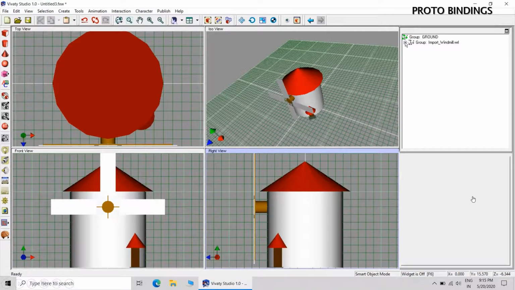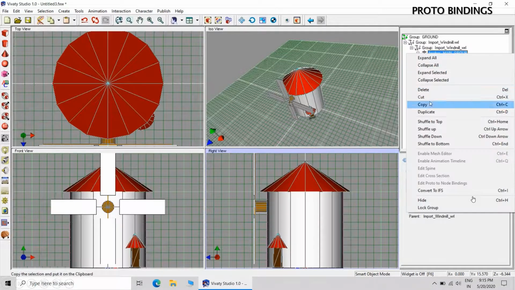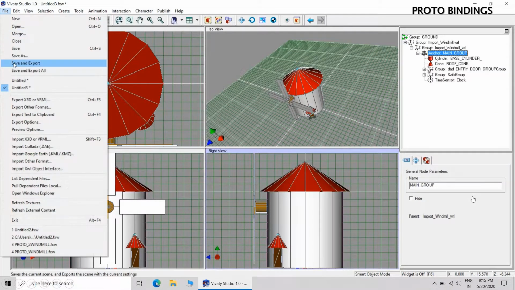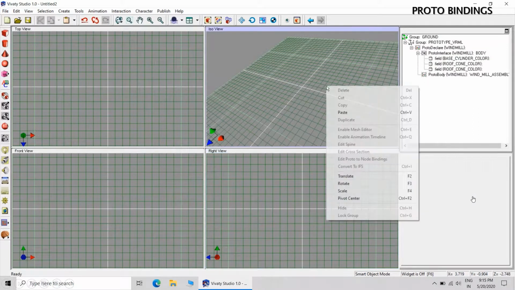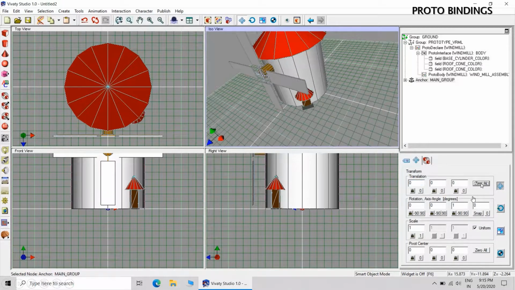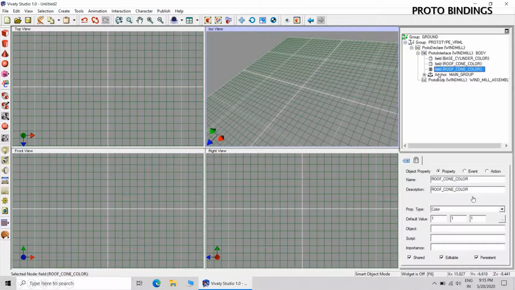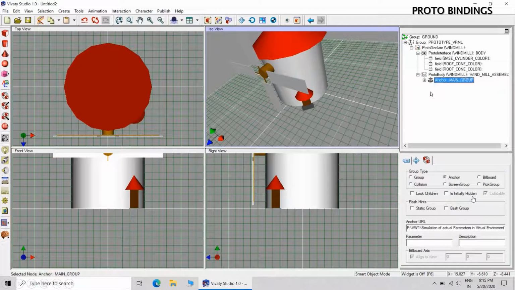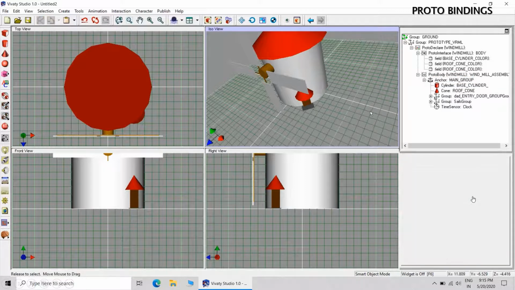This is very important. You do not directly import the file to the working file. Import it to the blank file, and later on you can copy and paste it. This will prevent the Vivaty Studio from becoming non-responsive. Bring all the coordinates to absolute 000 and bring this particular group below the proto body group. So this is the proto body. Now we can define the proto bindings.